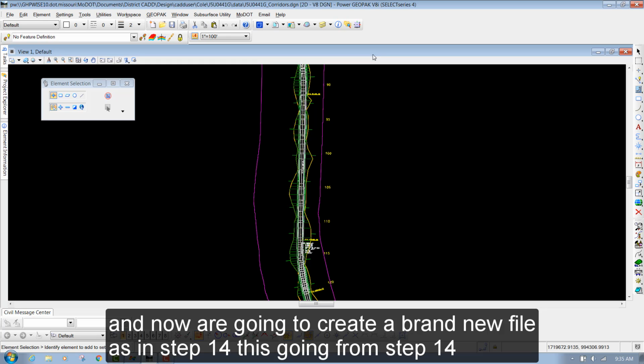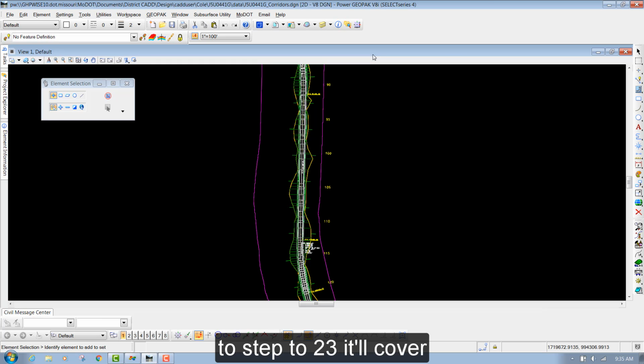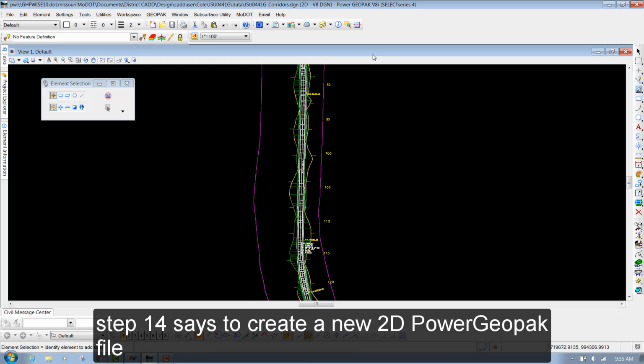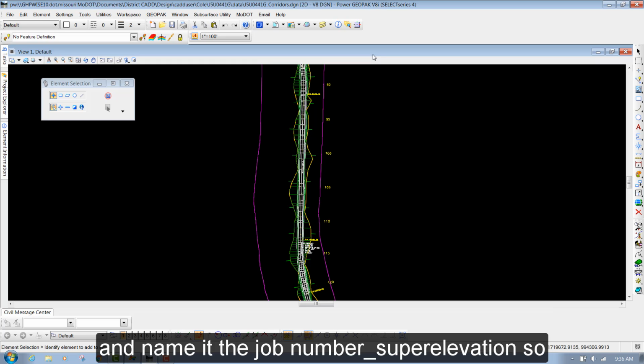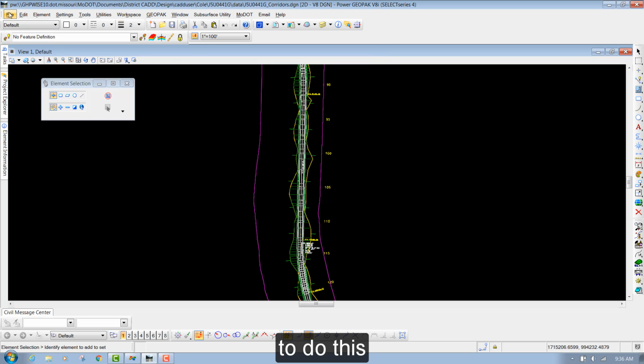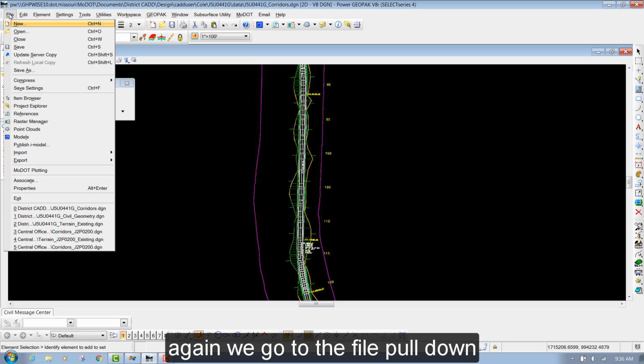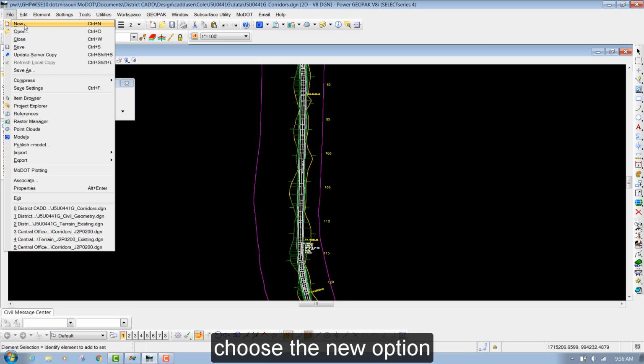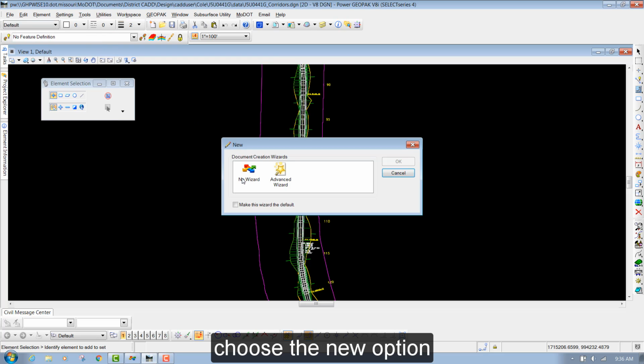This is going to go from step 14 to step 23. It'll cover steps 14 through 23. Step 14 says create a new 2D Power GEOPAK file and name it the job number underscore superelevation. So to do this, again, we go to the file pull down, choose the new option. We will select the no wizard and hit the OK button.